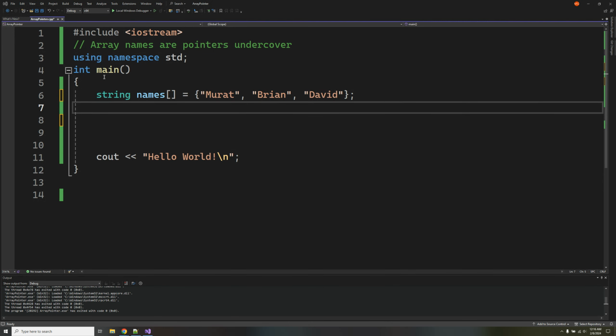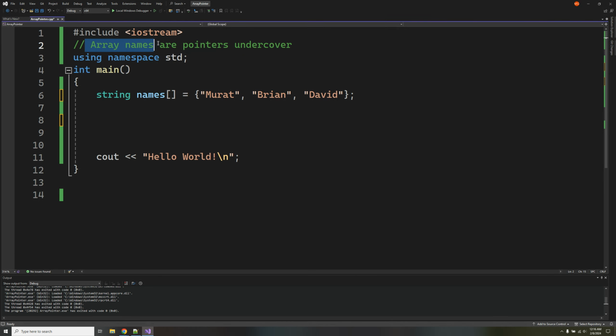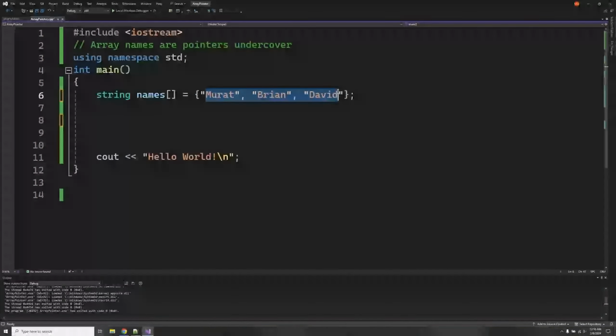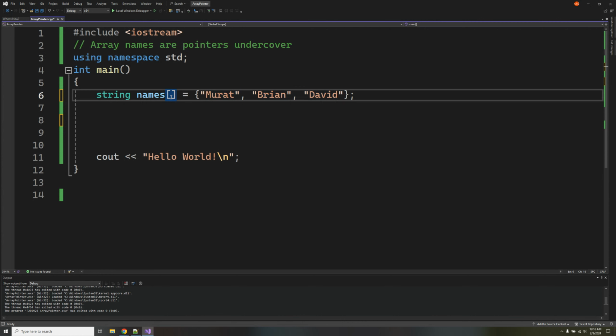Hello, I'd like to talk about array names from the pointer perspective. I say array names are pointers undercover. So what does that mean? Look at this, it is a basic string array. It has three elements over here. I can put a 3 here too.